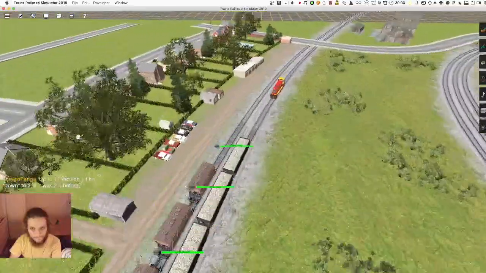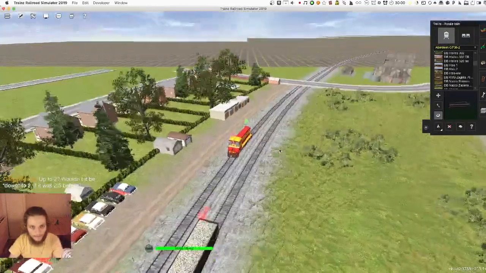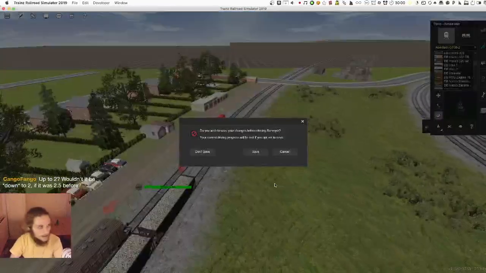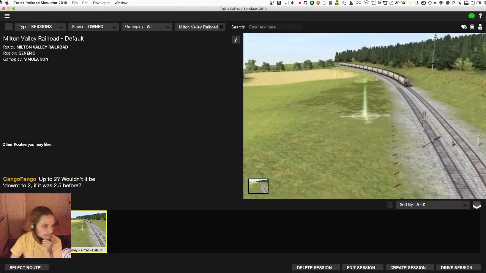Actually, I just want to see what this looks like when driving along. Just a little test. So probably unintentional, probably not.